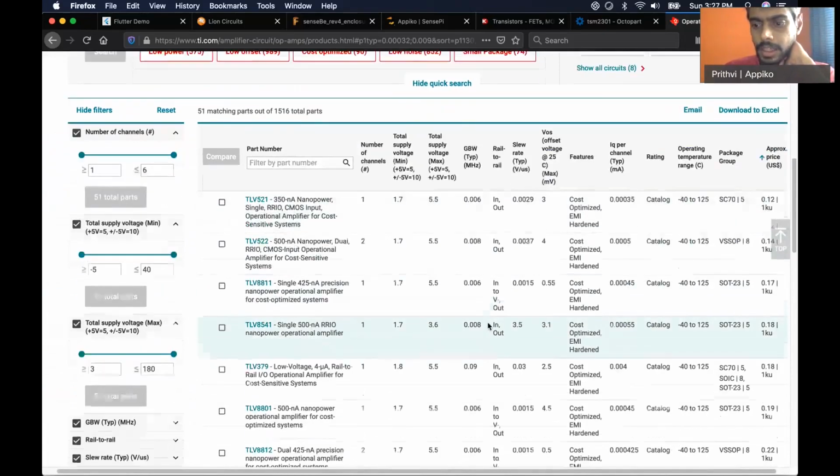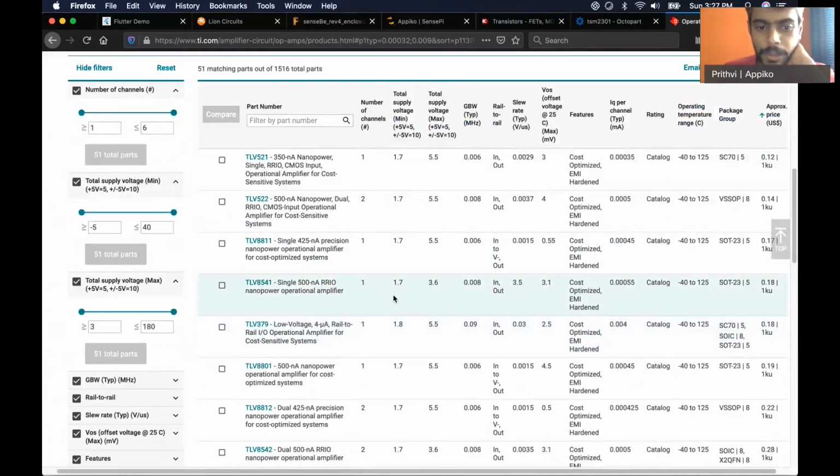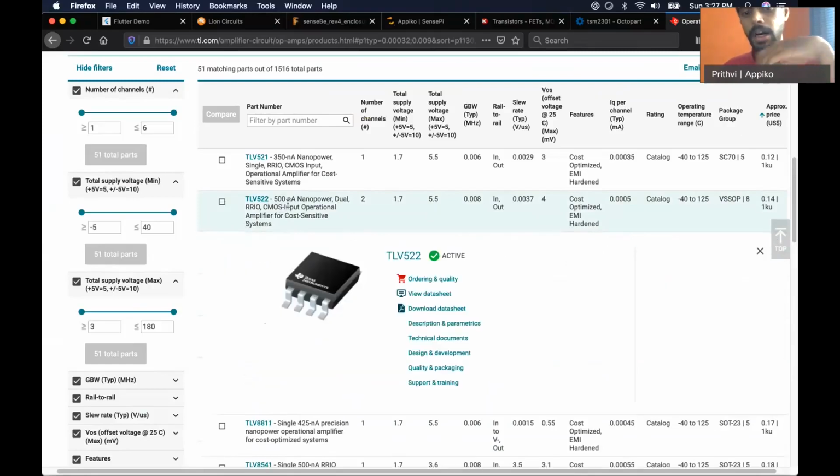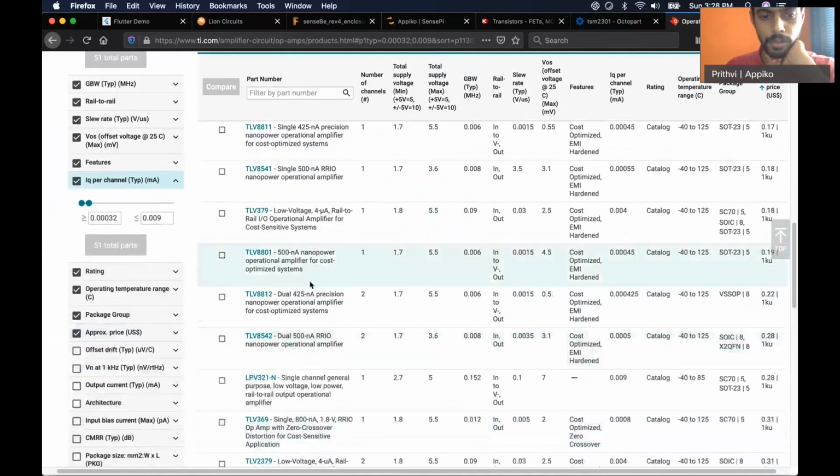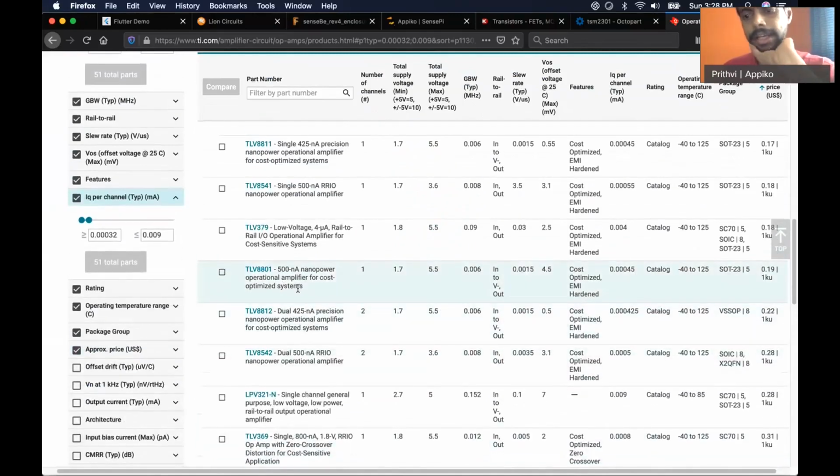As you can see here, they have got various op-amps which consume power in the nanoamp region and also are quite low cost. This TLV522 series is the cheapest of the lot, and it consumes current at 500 nanoamp for both the channels. So this might be a good op-amp. The one we have chosen is the TLV8801 series, which has a similar current rating.